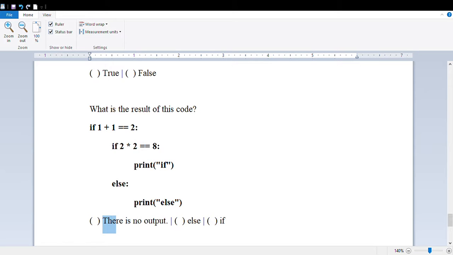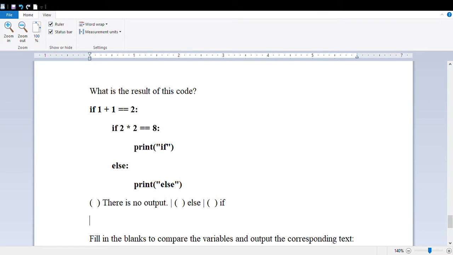Is there no result? There is no output. Or will we see an else? Or will we see an if? So which one of these strings happen? 3 choices happens. Nothing. Will we see nothing, or will we see an else, or will we see an if? Do you know what is the result of this code?